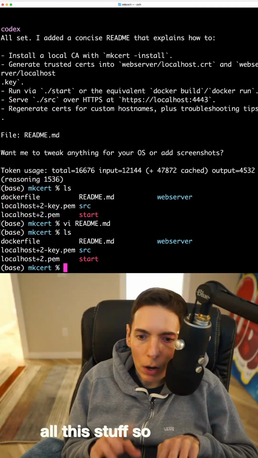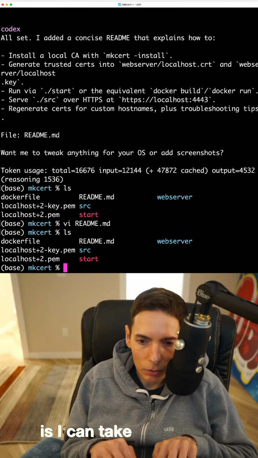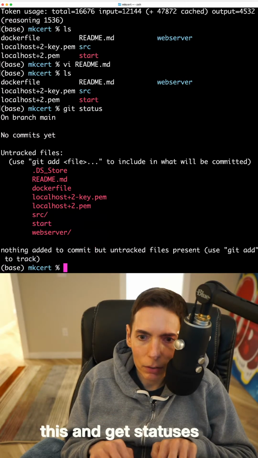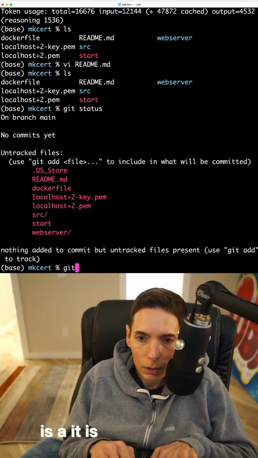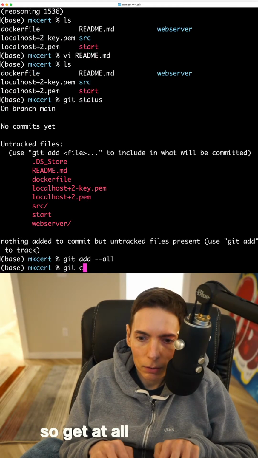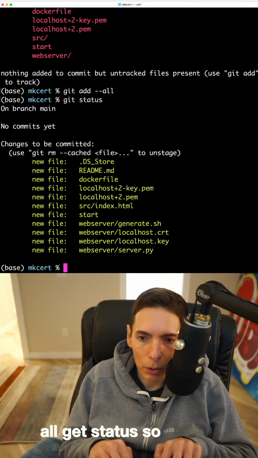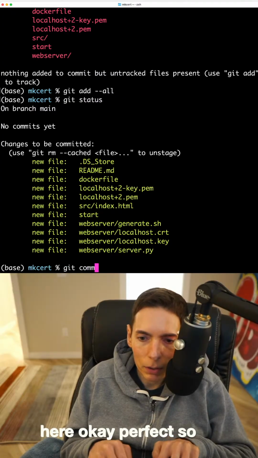So what I can do is I can take this. Let me get status. Okay, so git add all, git status. Let's see what we have here. Okay, perfect. So git commit.